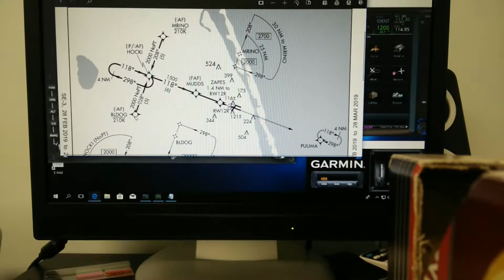And there's an unpublished GPS hole. So maybe ATC might tell us hold south of Bulldog on the 180 course from Bulldog, left hand turns and 1 minute legs. So we'll be basically holding south of Bulldog, left turns with 1 minute legs. That's an unpublished GPS hole. First thing we're going to do, we are going to fly about 360, and then we'll come in here to do a hold, the published hold at Hockey.